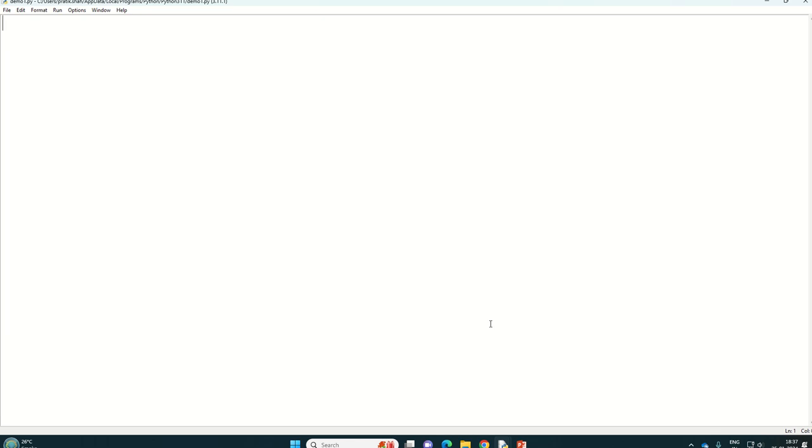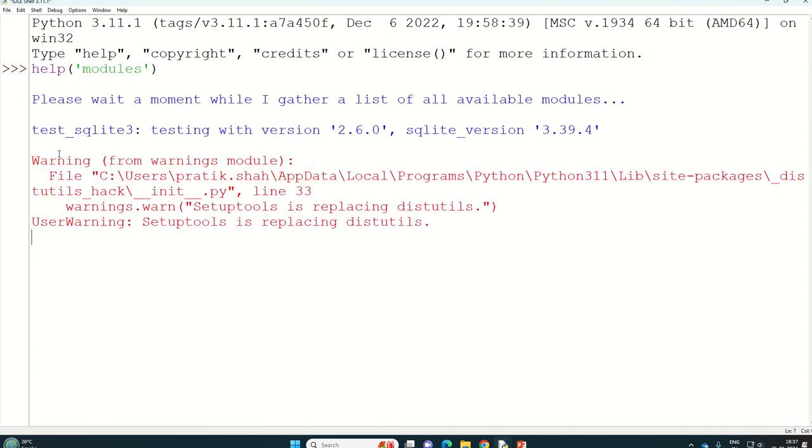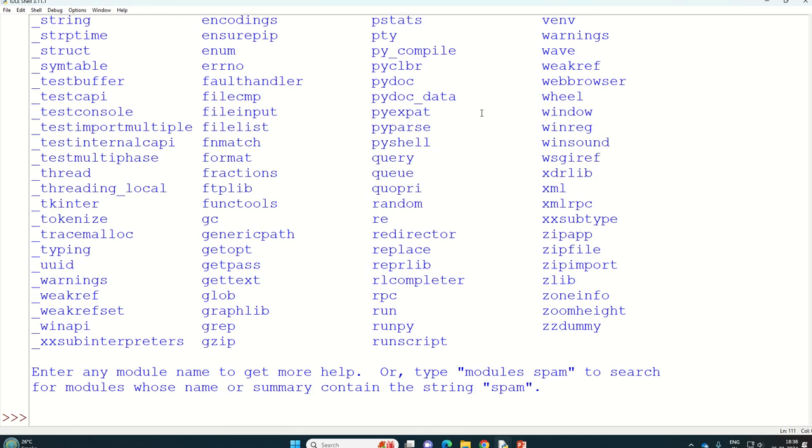Right now in this video we are going to focus only on the introduction part, that is built-in modules, and everything related to the random module. This is my first video related to built-in modules, and if you are interested in checking only the list of modules, then you can type help, and in single quotation marks, suppose I am writing modules and closing the round bracket, and if I press enter, you will find one message like please wait a moment while I gather everything, and you can see the list of modules.